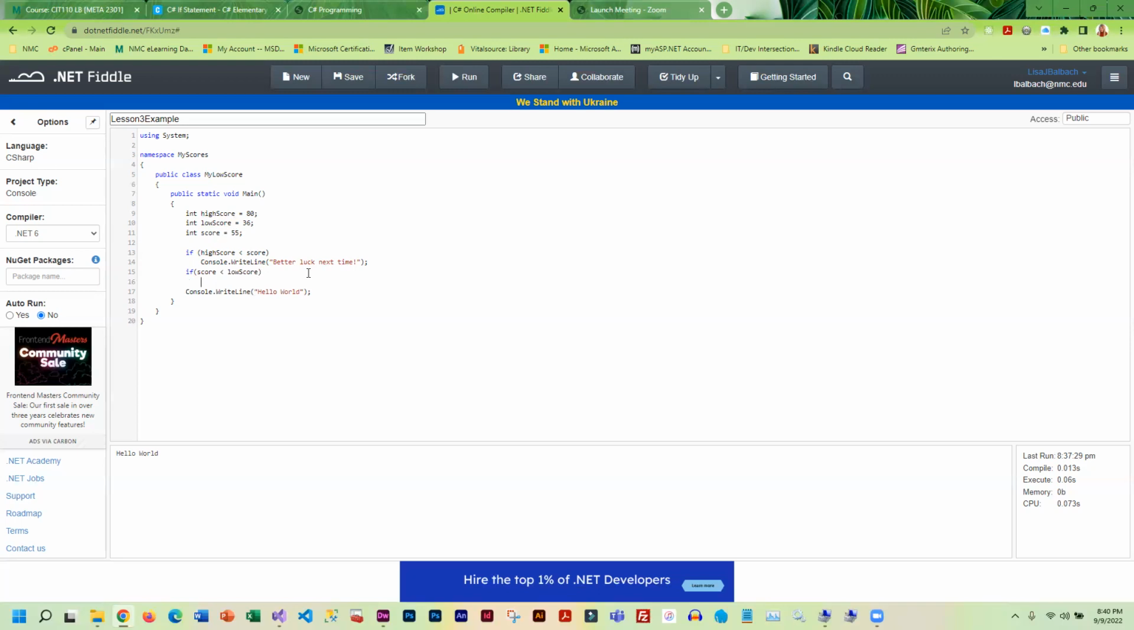I'm going to want to do more than one thing, right? I'm going to want to set my lowScore equal to my score, because now I have a new low score. And great game. Fancy. New low score of. You can see it's actually showing me my syntax errors, which is kind of nice.